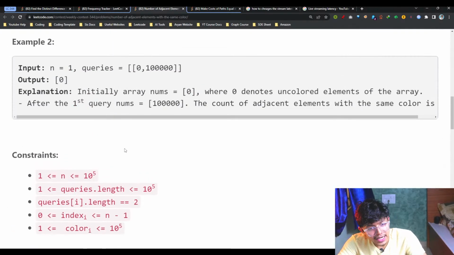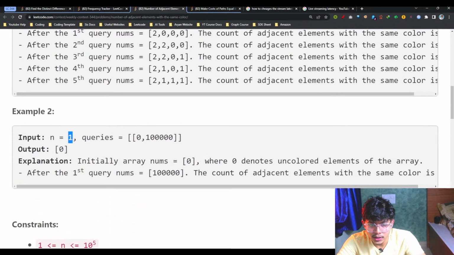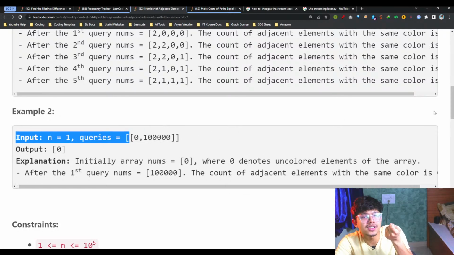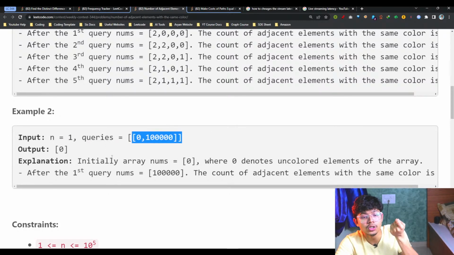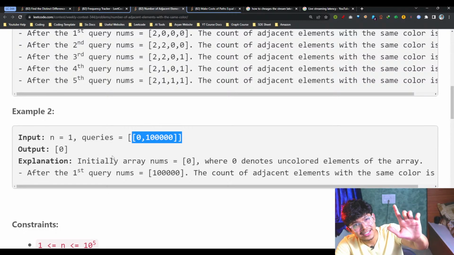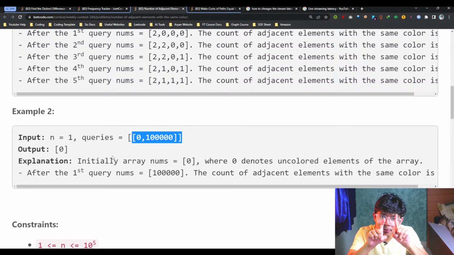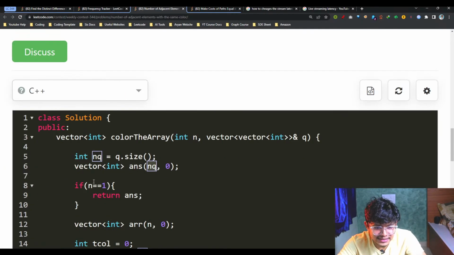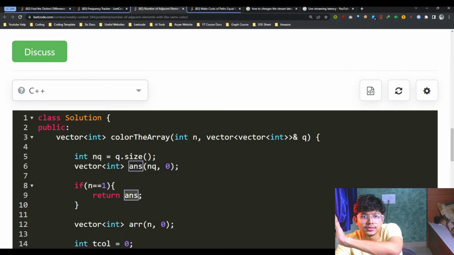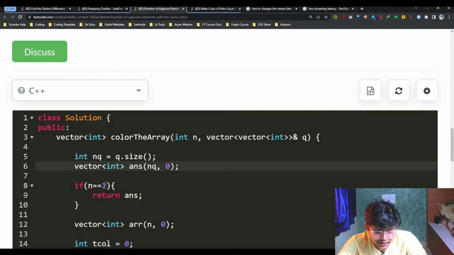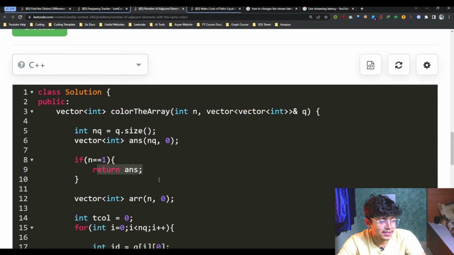As we can easily see, if n equal to 1, which means I have only 1 element, no matter how many operations or queries I do, it can just be 1. It can't have another adjacent element, because for adjacent you need 2 elements. So it's a base case that if n equal to 1, just return the answer as all zeros, because for every query the answer will be 0.